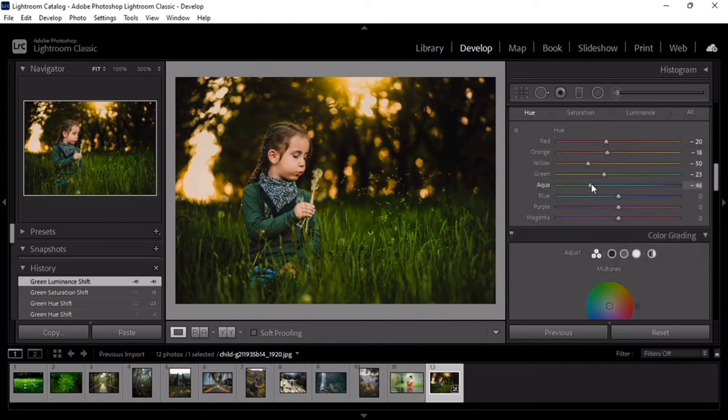Hue -89. Saturation -61. Then go to the blue.